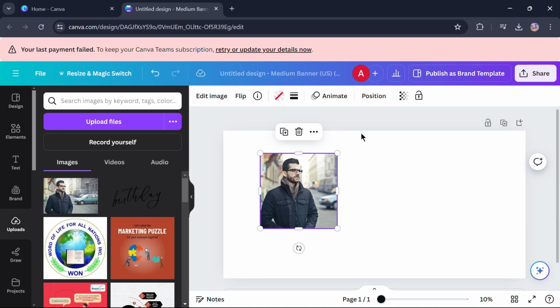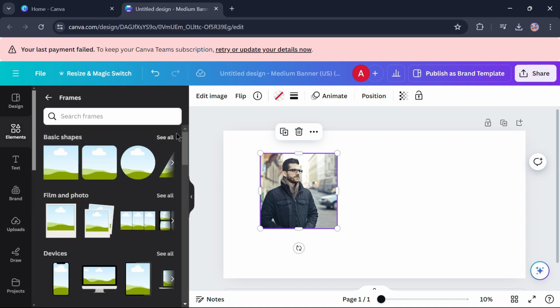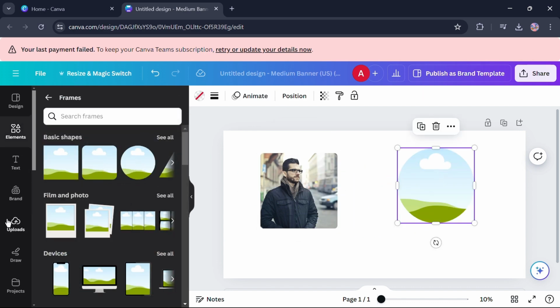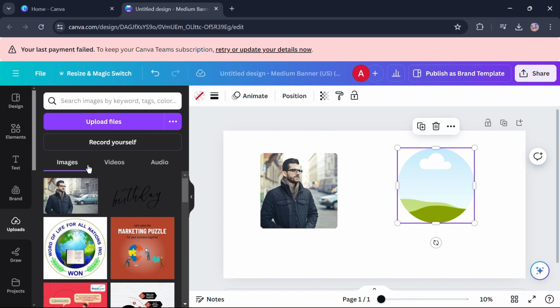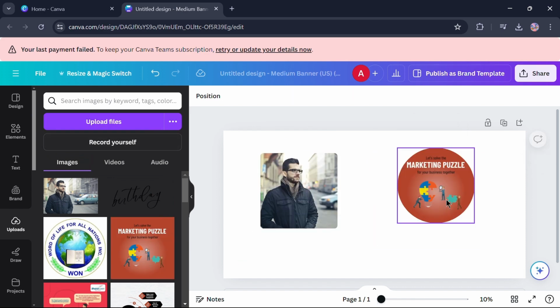result. If you want to use other shapes, repeat the process by adding different frames and dragging new images into them. Once you're satisfied with your design, you can save it to your device, share it directly from Canva, or download it in various formats. And here is the final result.